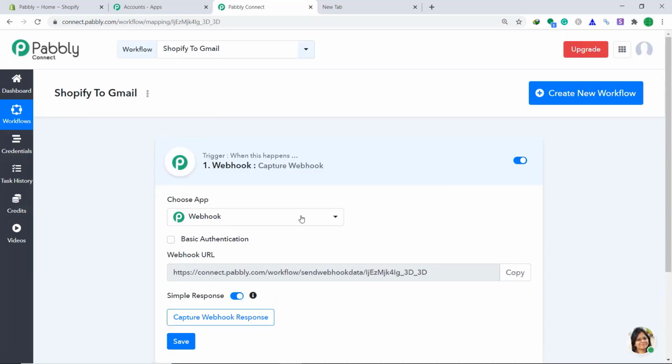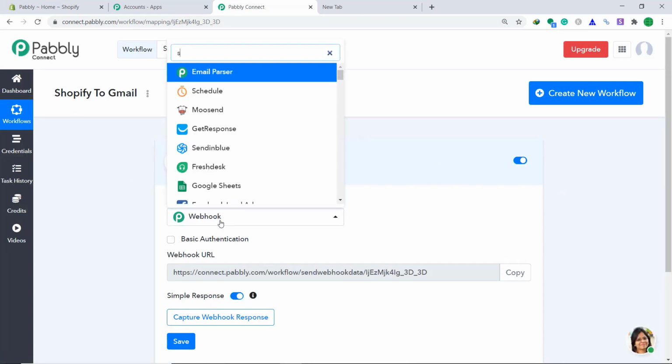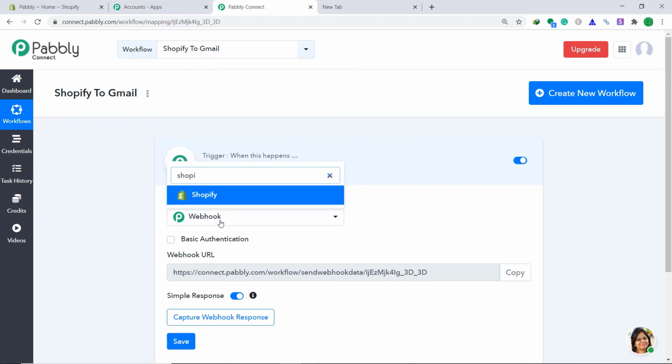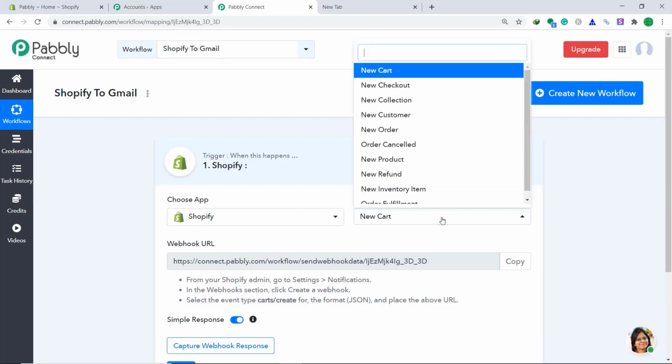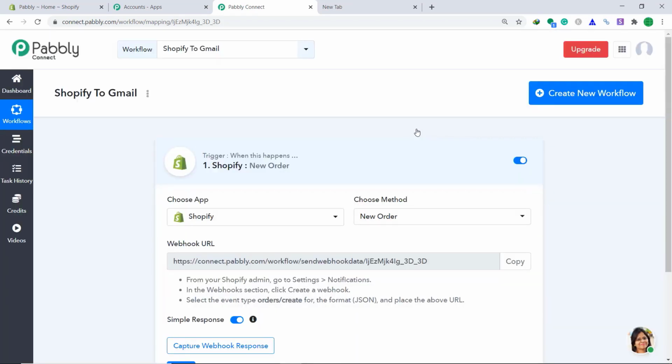Okay, a window appears in front of you. This is called as the trigger window. In the Choose app, change it from webhook to Shopify. In the Choose method, we have to change it from new cart to new order. Basically, the idea is whenever a new order is filled by the customer, there will be a trigger.